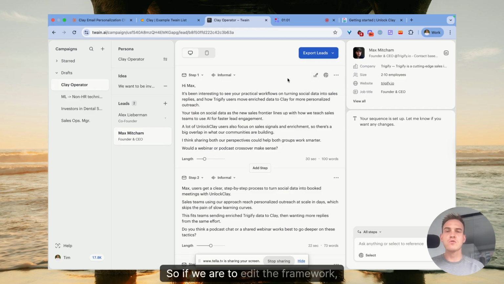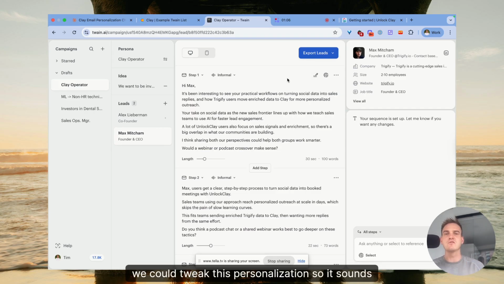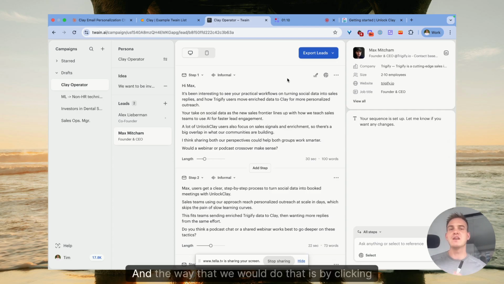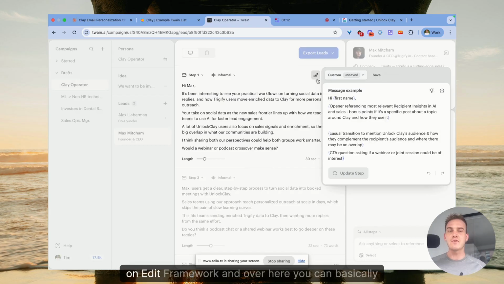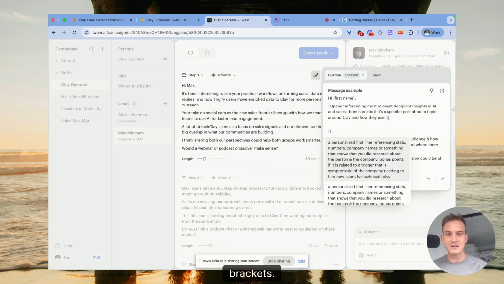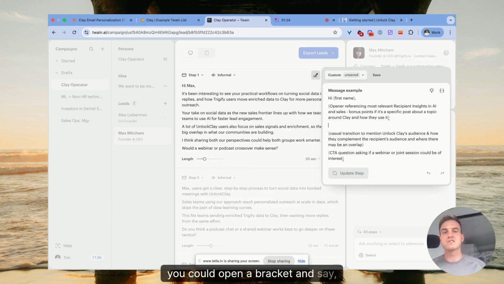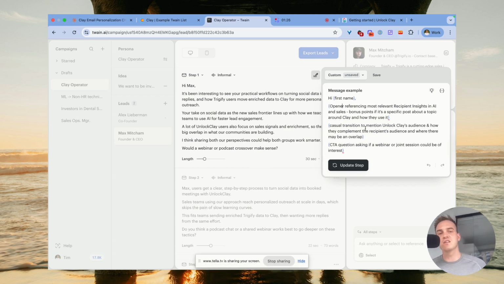So if we are to edit the framework, we could tweak this personalization so it sounds more fluent, has a bit more flow, and is just so much better. And the way that we would do that is by clicking on edit framework. And over here, you can basically just give it a bunch of instructions in curly brackets, similar to how you would typically write an email. You could open a bracket and say, "Oh, start with this," and then just use curly brackets to break down the email.